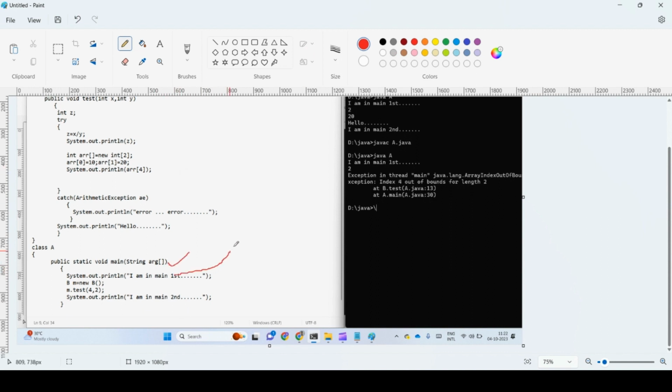So I am in main first. So this is done. When this is called, the program will be here. Z is 2, so 4 by 2, that is 2. So 2 is printed. Now what?